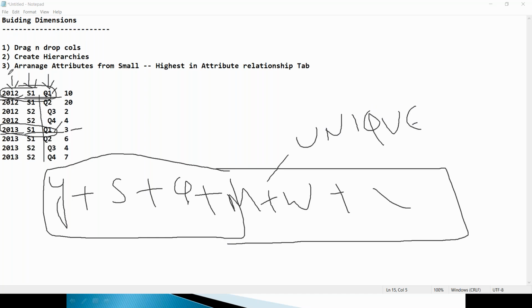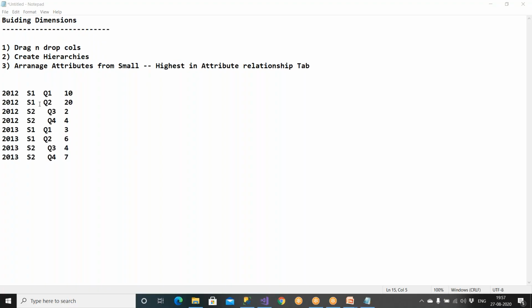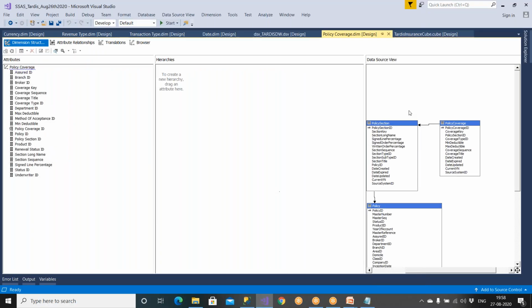If you take only one column, duplicates. Two columns also duplicates: 2012 and S1 is a duplicate. Again 2012 and S1 is duplicate. You need to add one more extra column as well. So if you have a week number or month number, you need to add that column as well. So that is the issue here.